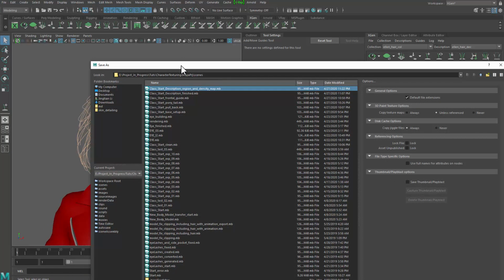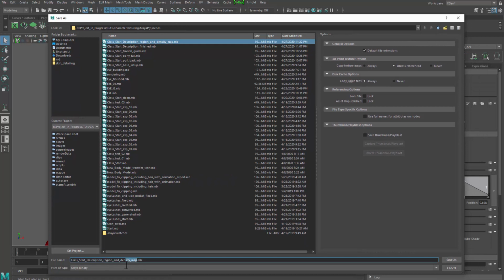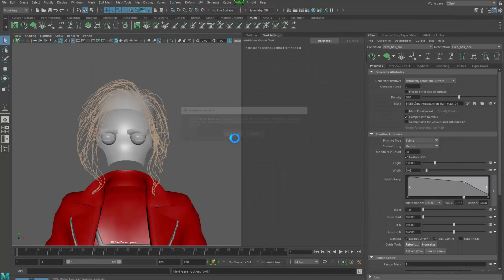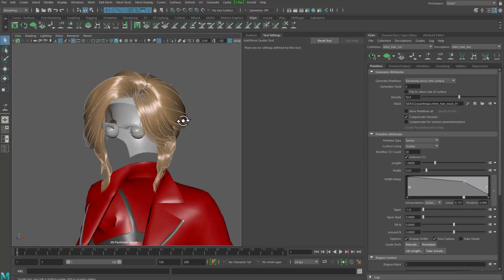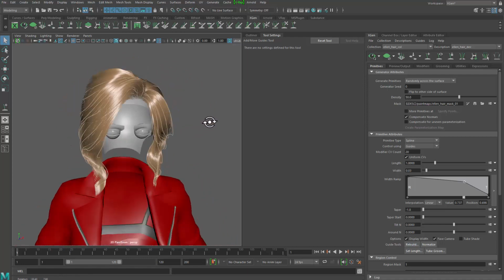Save it as tweaking guide. Okay. Yeah, now they're showing up, so don't know why.